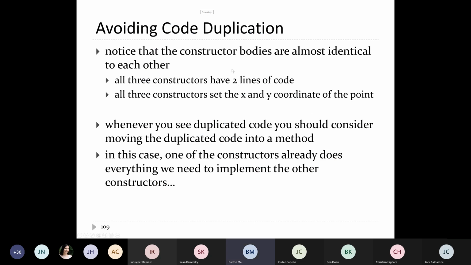So the code that's inside all of our constructors is almost duplicated. It's almost identical in all three constructors. And you should have been told in CISC 121 that whenever you do something over and over and over again, you should create a function in Python that does the thing that you're repeating, and then just call the function instead of repeating yourself. Well, the same is true in Java. So if your constructors are all doing more or less the same thing, it would be nice if there was some way to just use one constructor.